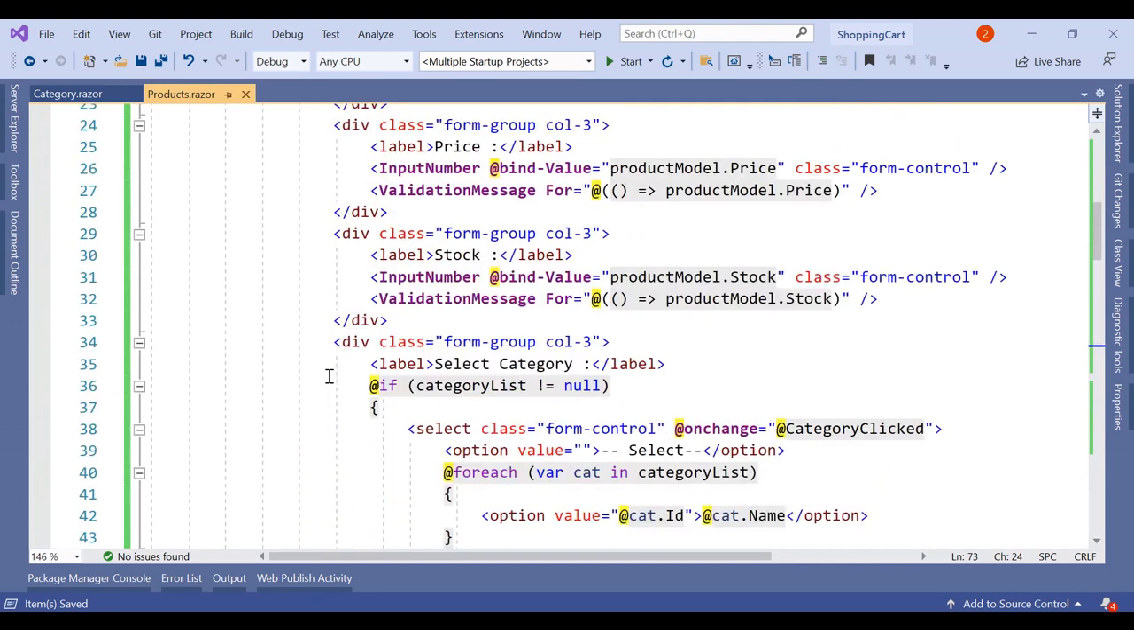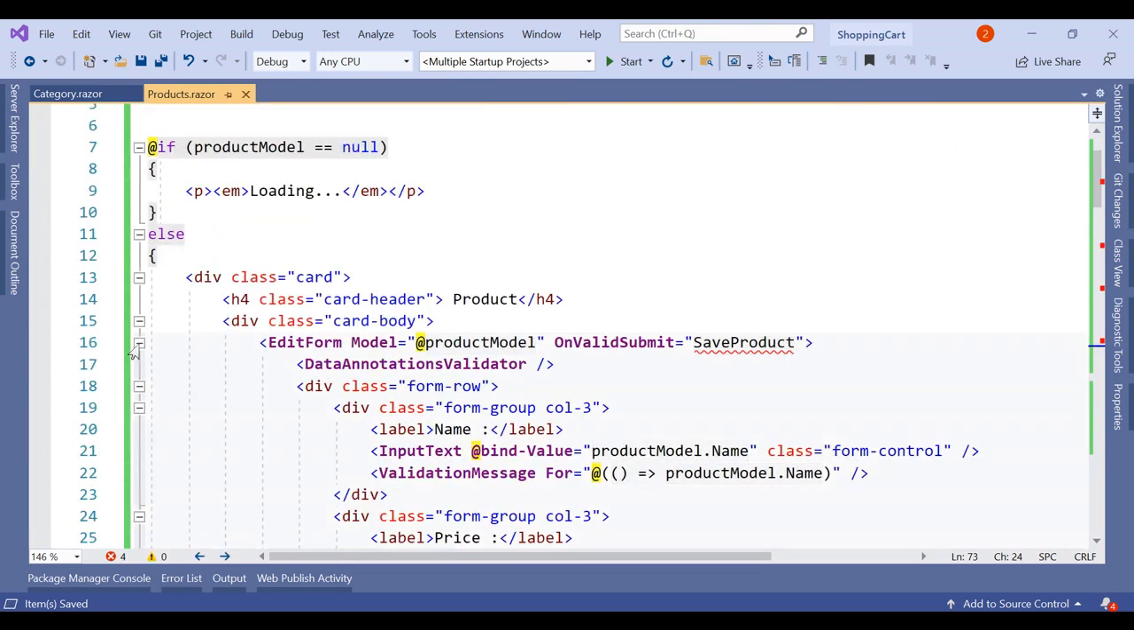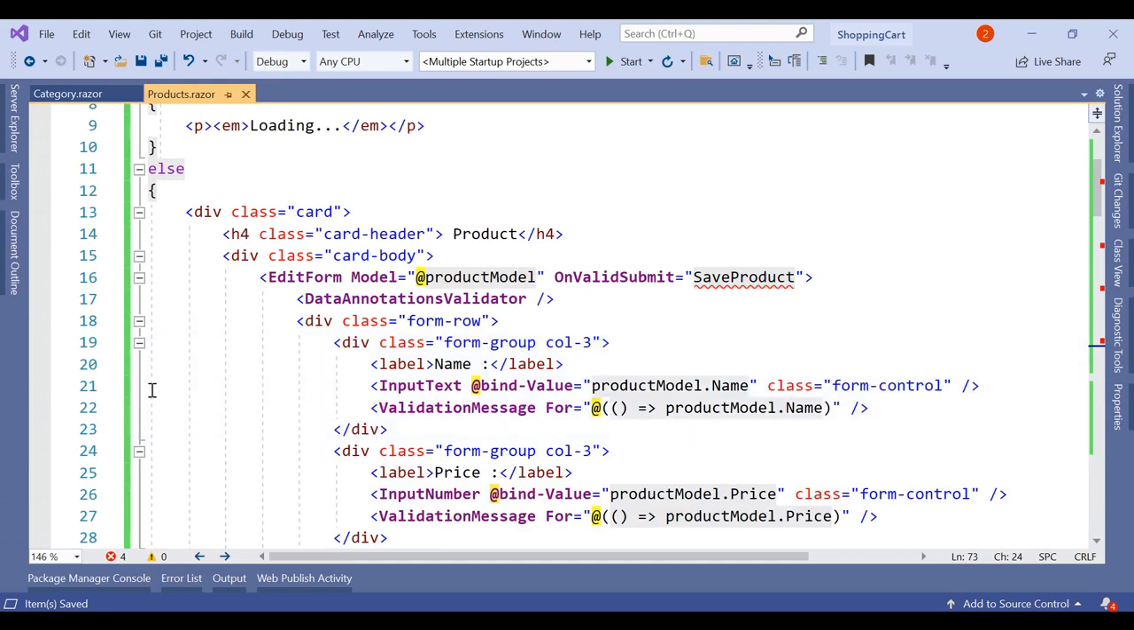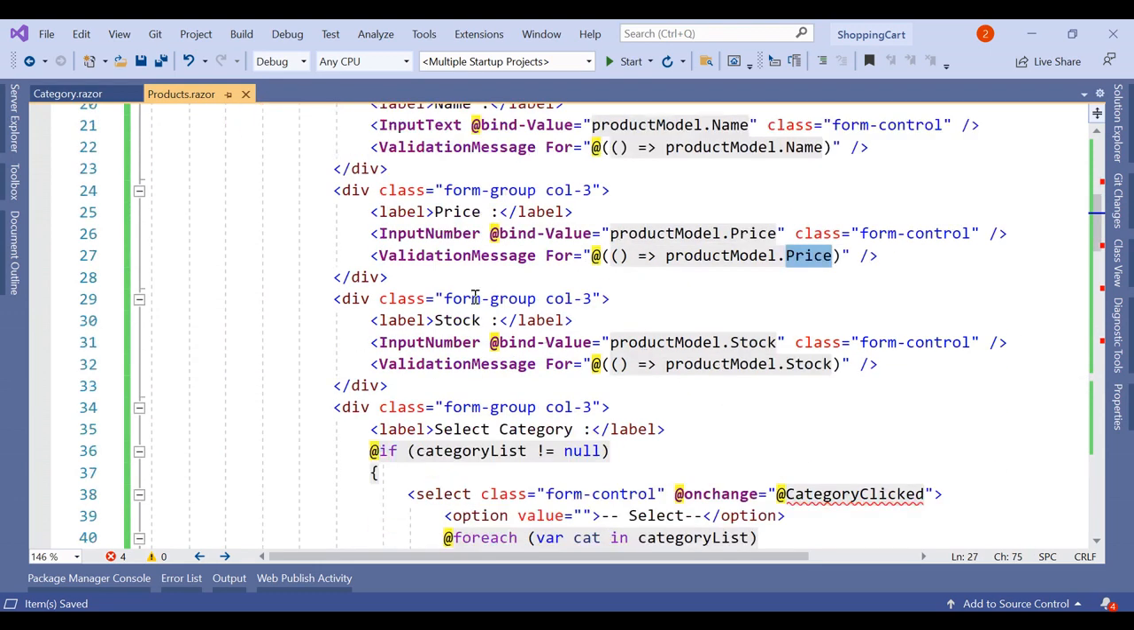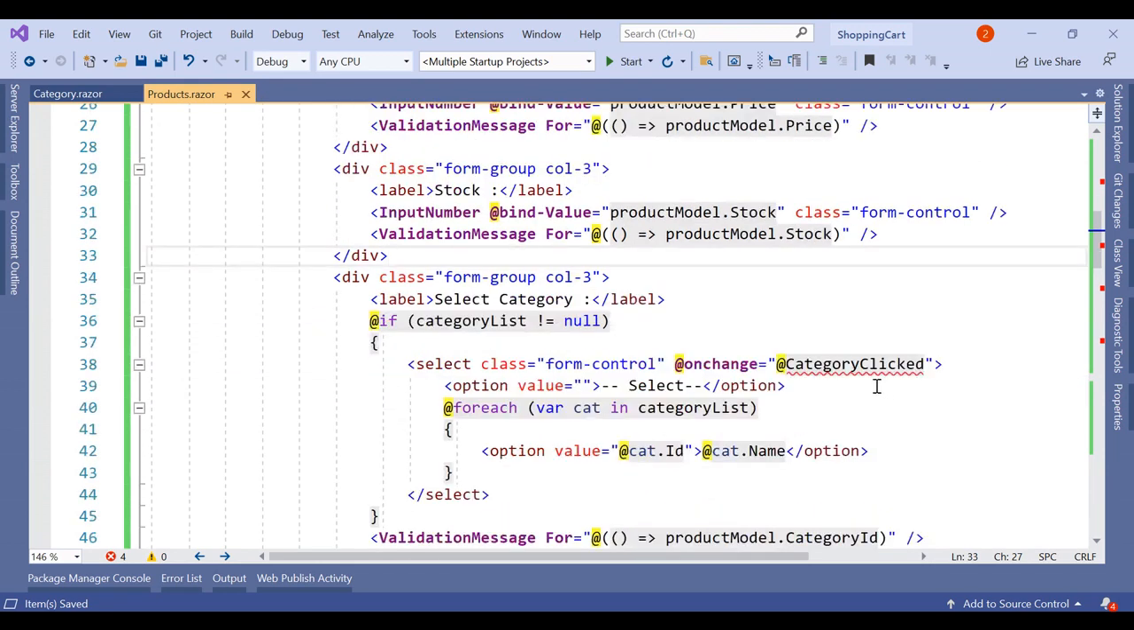So here I have pasted the entire structure. Inside this card body, we have a similar structure to what we used in our previous category form. Here we have products model.name and the validation, then the input number for price and the validation, and the respective form group and form control we have added.